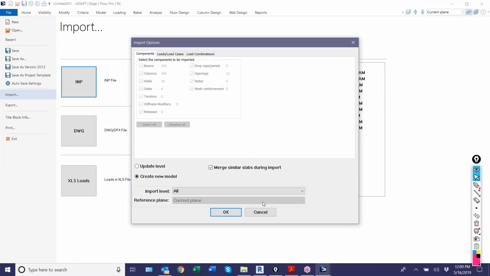You could import an entire model. If you already have a model in place, then it's not a good idea to create a new model, because that will basically dump a new set of components right on top of the model that's already in place. So this is really only for new versus for updating.